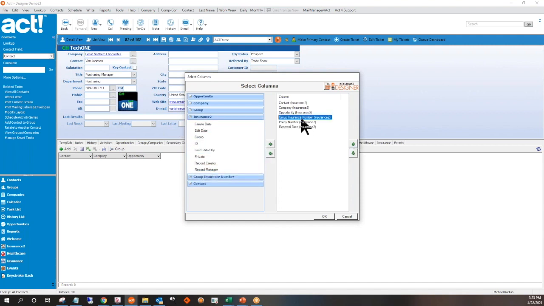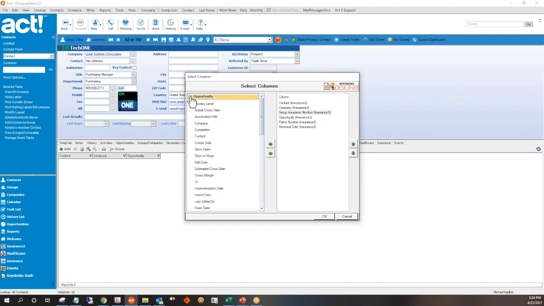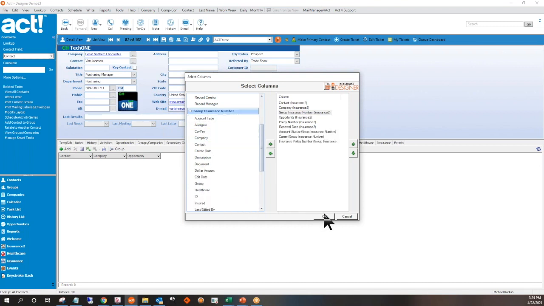I can drag them up or down depending on where I want to put them in that list. As you see here, you can also add other fields from other entities: opportunity fields, company fields, group fields, contact fields, and also group insurance fields, because we did that lookup field. So we can also put the fields coming from that healthcare table that's related here. Let's just put a couple there. Hit OK.